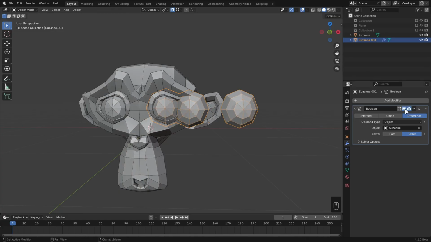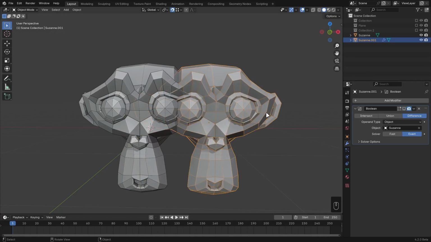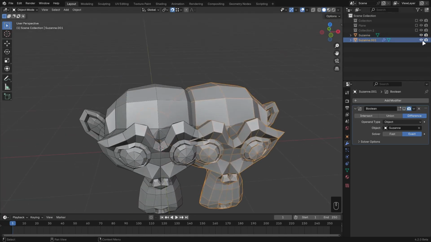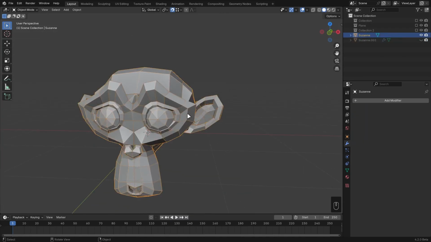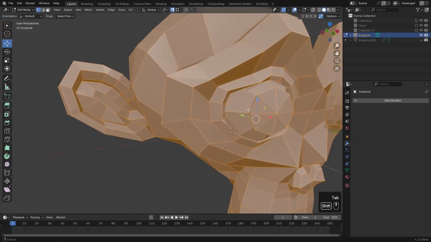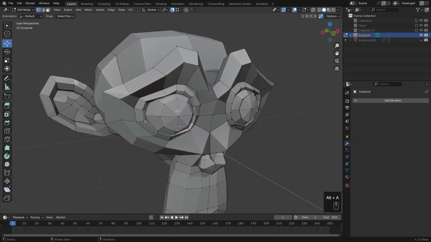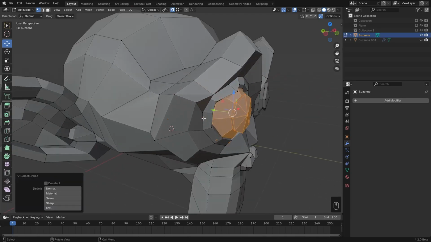Well, the reason for that is that the eyes of Suzanne are not connected to the rest of the body. I'll go ahead and hide that second one. Let's tab into edit mode. And you can see that if I hover my mouse over one of the eyes and hit L to select all of the mesh that's linked to whatever's under my cursor, this eye is not actually connected to anything else.